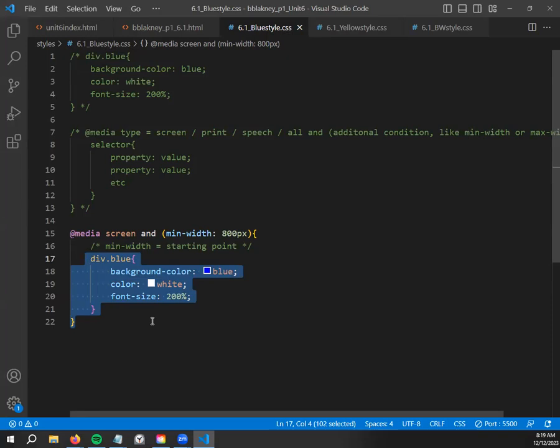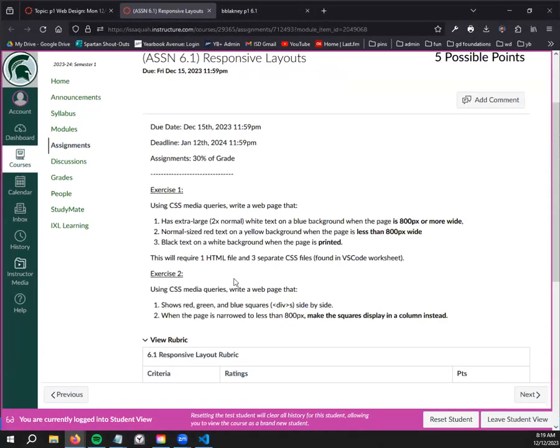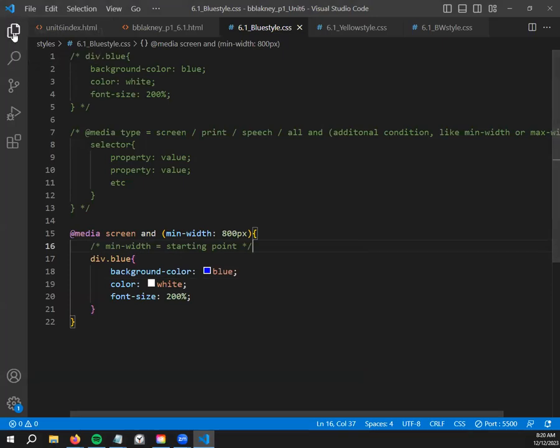So with that in mind, if min width is the starting point, what does that make max width? If it's the opposite, it's the ending point. Exactly. It is the ending point where your CSS stops happening as compared to starts happening. Why is that relevant? Well, your client is looking for normal size red text on a yellow background when the page is less than 800 pixels wide.